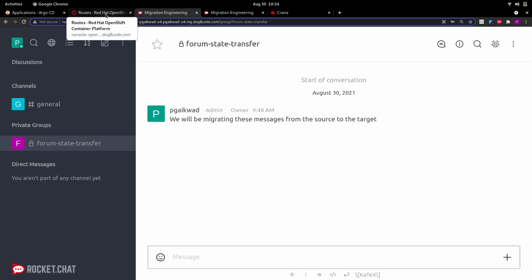So in this demo we saw a few new abilities that we added to facilitate state migration. One of which was we now support intra-cluster migration. We can migrate data to pre-existing PVCs using state transfer, and we can also map the name and the namespaces of the PVCs.